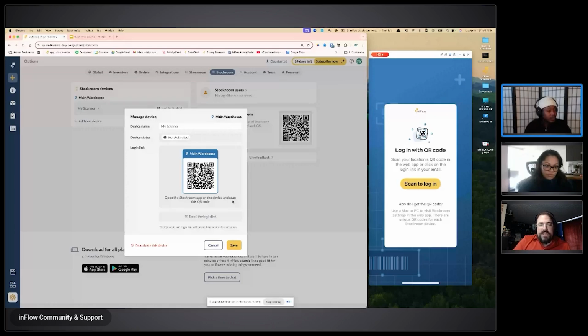So where he picked main warehouse there, that's where it's actually picking from the inFlow locations that you already have set up. So if you had multiple, you could pick from whichever one you're doing.